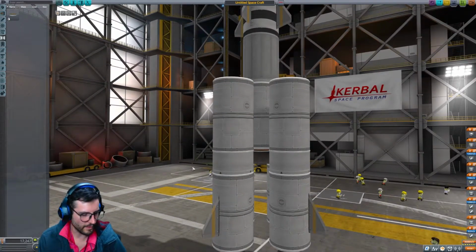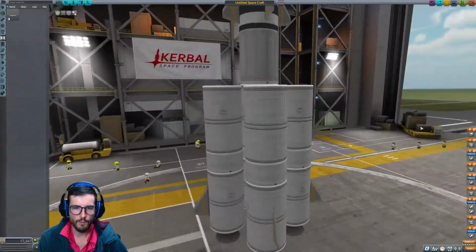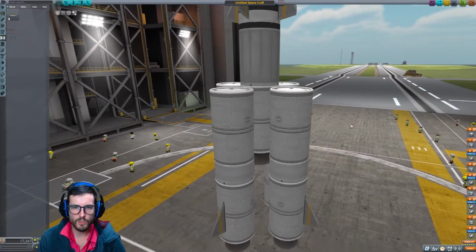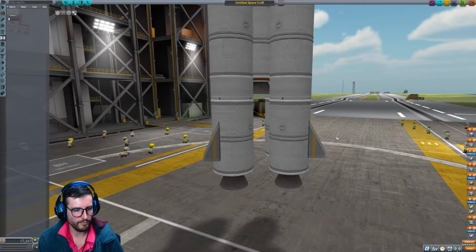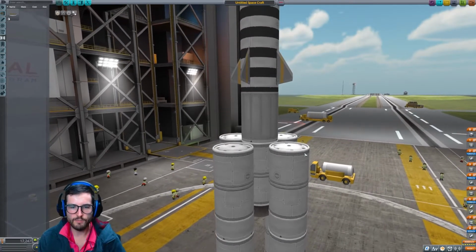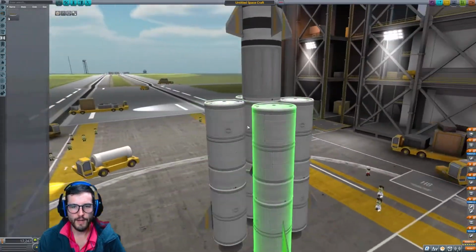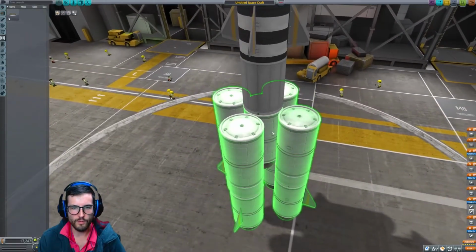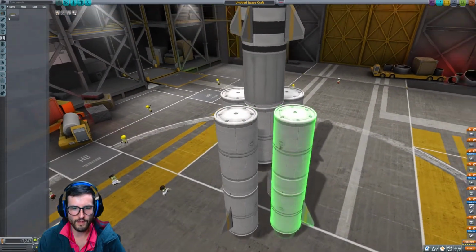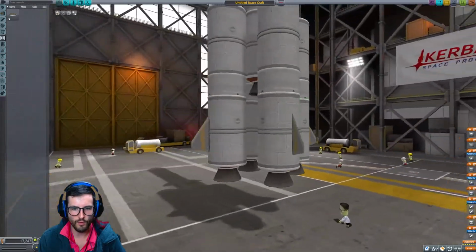Now, remember, I'm doing this in science mode, so I don't really care about how much money the things cost. If you're doing career mode, you might have to do things a little bit differently, but science mode is what I'm doing. And then I have another stage here where it's one booster attached and then four more on the sides, and then those all stage off into four more down here.